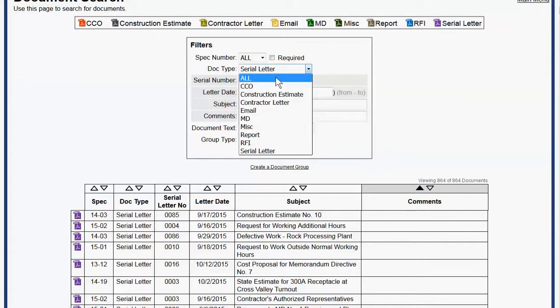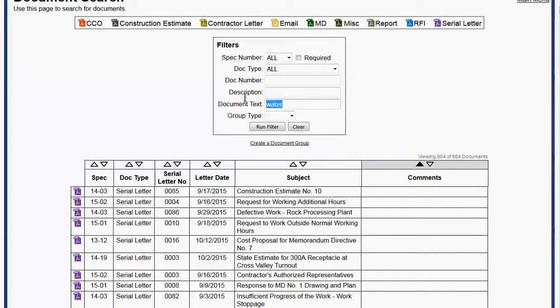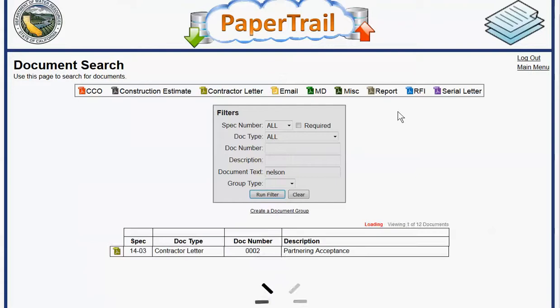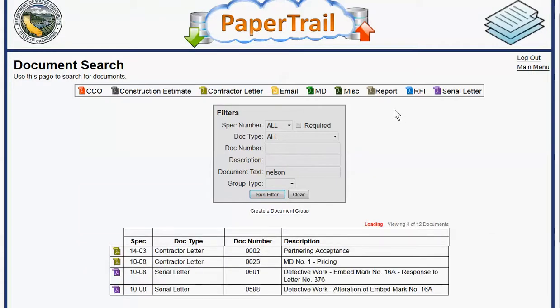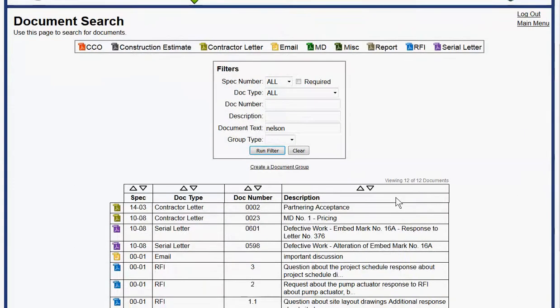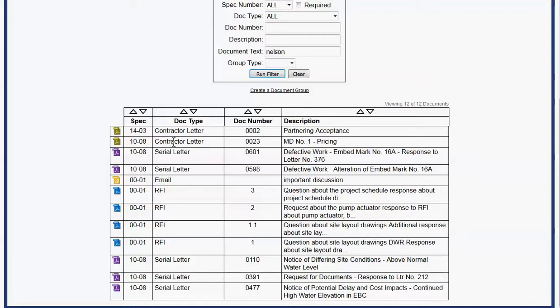So let me go ahead and do my example where I'm going to type a much more obscure text, Nelson, on all the documents in all of papertrail, hit run. Remember, there's 3,600 documents in papertrail at the time of this recording. Only 12 contain the word Nelson. It's really a character string. These documents here, all 12 are loaded.